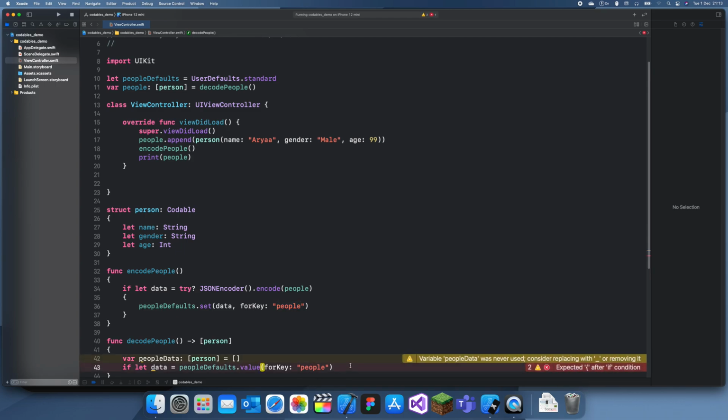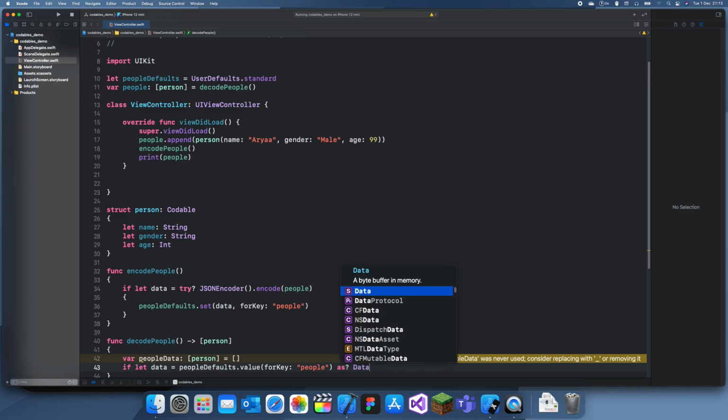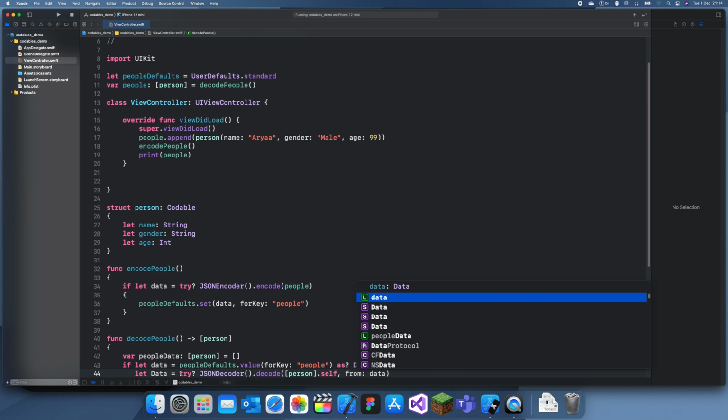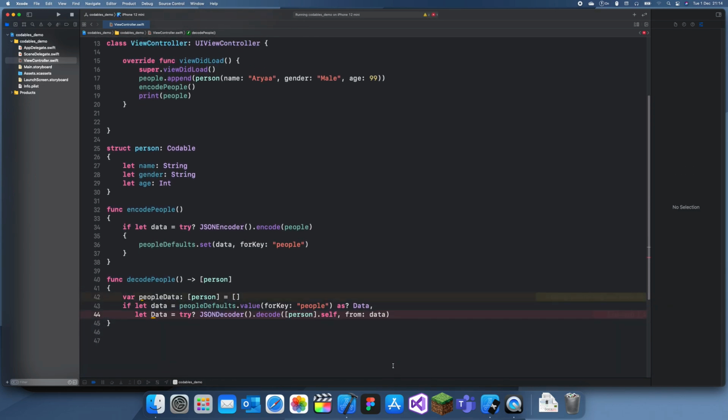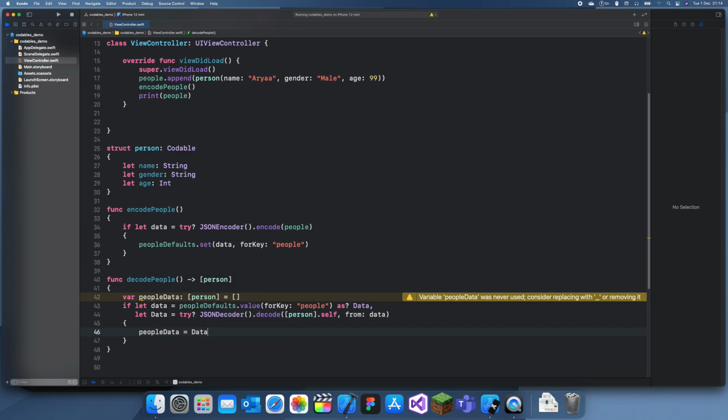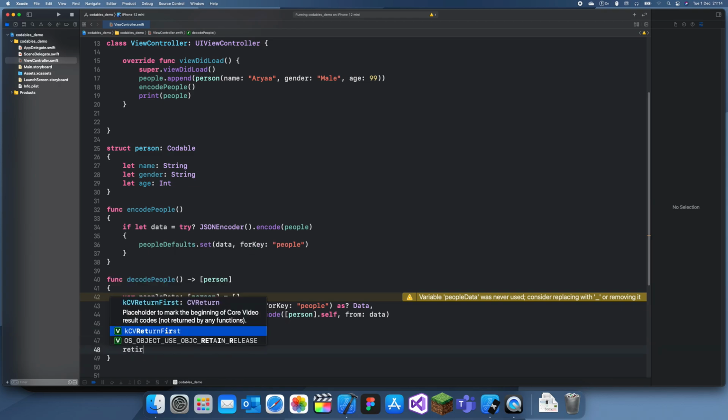As this was an as data type, we can have an as data, and then we want to have another one, let data is equal to try, because it could go wrong, JSON decoder this time, and we want to decode that data. So decode from, and then person, I keep making this mistake, person.self from data, that's the data we just created here. So now what I can do is set people data as that data we just created. People data equals data, and we can just return people data.